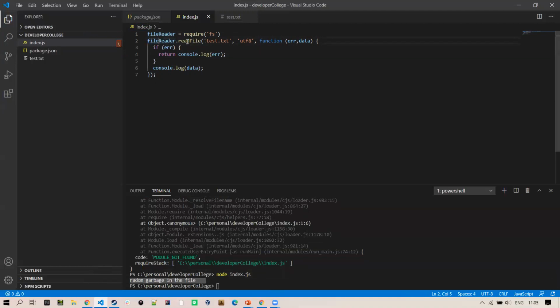Now, file reader dot, this our variable name, does read file. This read file method is part of this. The person that wrote this module had a read file method and said the method will take 3 parameters. The first one is the file name that you want to read. The second one is the encoding of the file, which for a text file is UTF-8. And the last one is a function. This function will have 2 parameters.